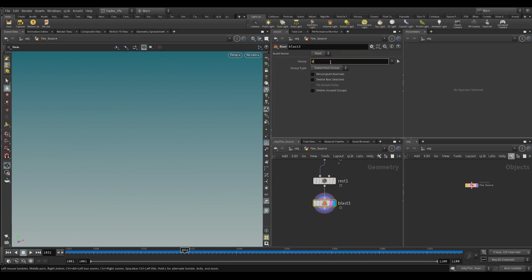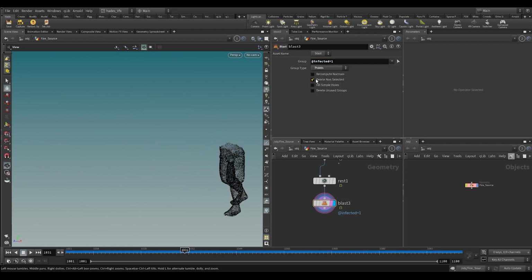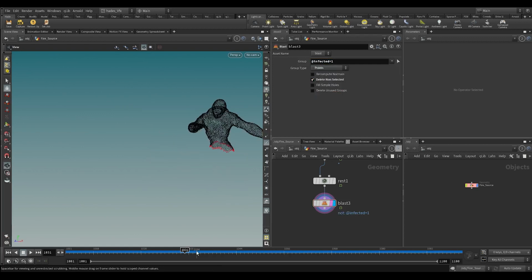To do this, take a blast node and write infection equals 1 without any space. It won't work until you switch the group type to point, since infection is a point attribute. Toggle on delete non-selected.